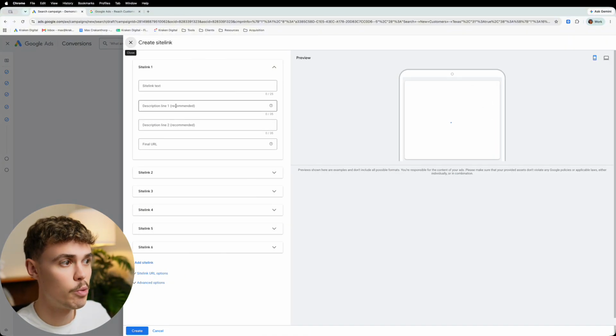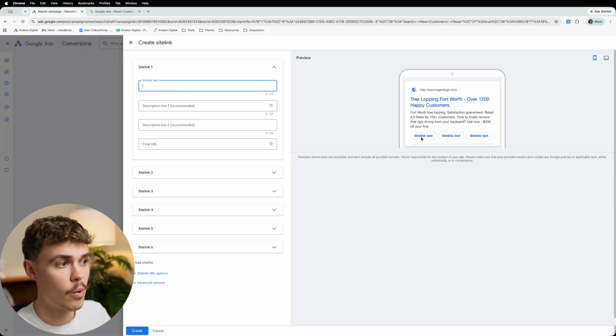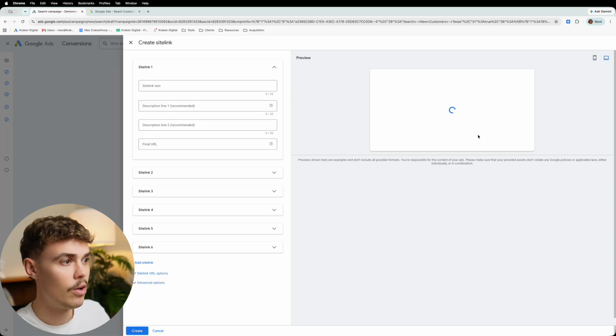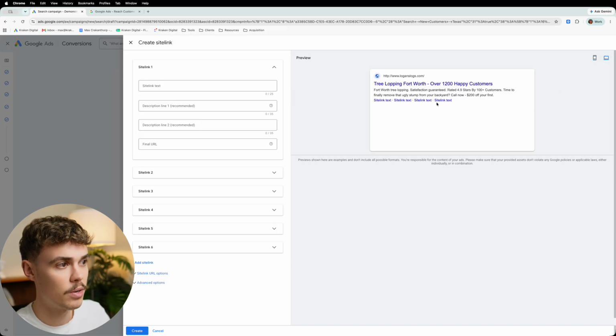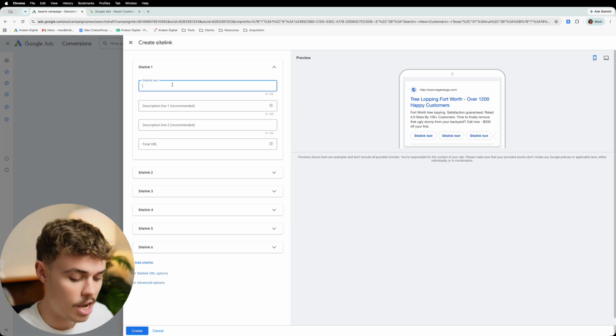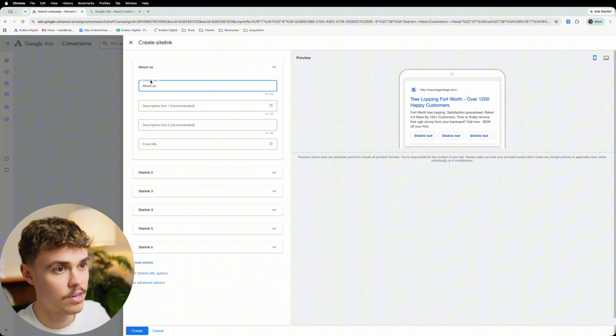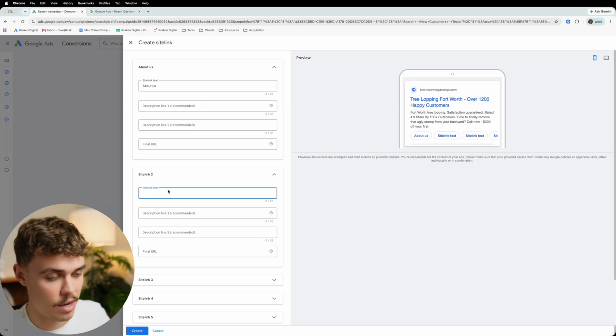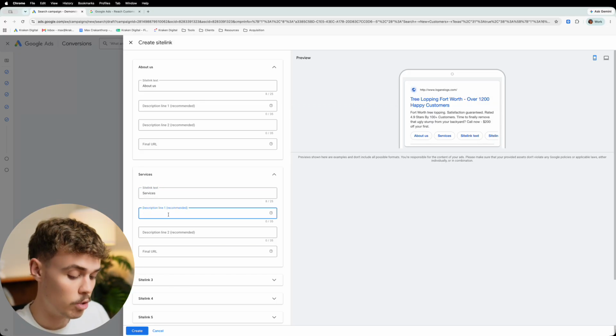So these aren't super important, to be honest, but what they show up as is these little bubbles underneath your ad. On mobile, or then on desktop, they just appear as these little site links here. So usually you want to link them to additional pages. So it might be like About Us, and then you have another one that's like services. So under the services one, you might have multiple different services.